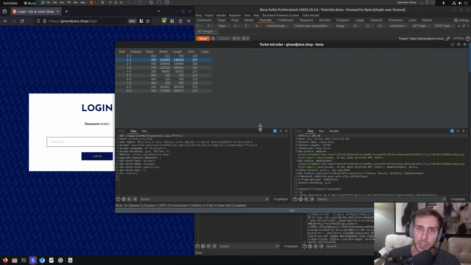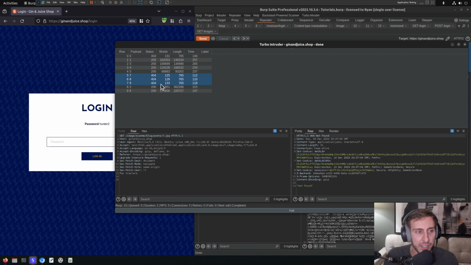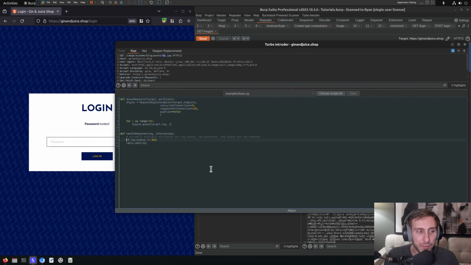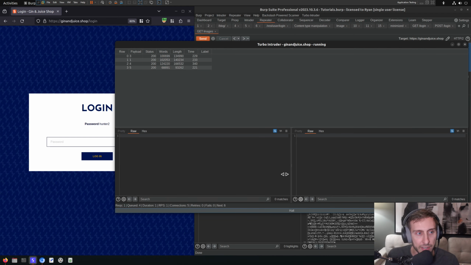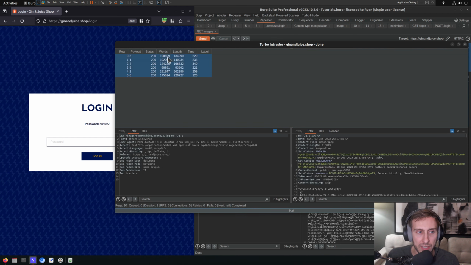So if we're conducting a much larger attack, what we'd want to do is only return what we're interested in, right? So these 404s, we don't want to see them. And in our case, this is very simple, right? We can actually just go back and uncomment the default conditional that's in here. So if the request status is not equal to 404, then we will add it to our table. And if I run that attack again, then we are going to populate that table only with responses that have a 200 status code. And that's going to work just like that.